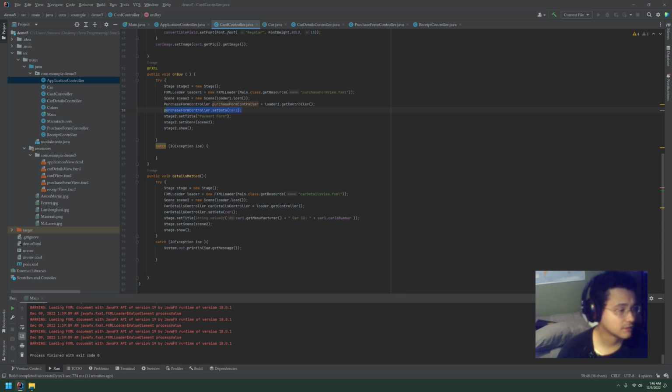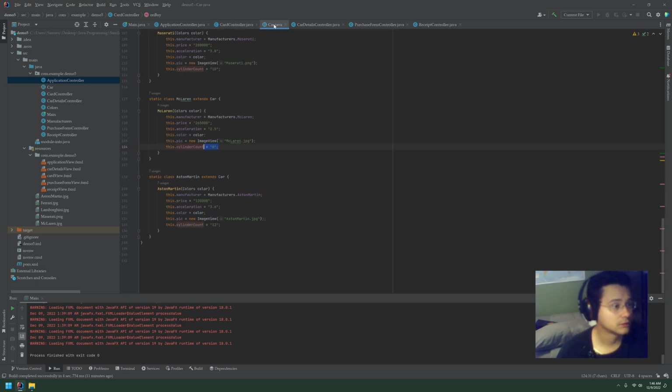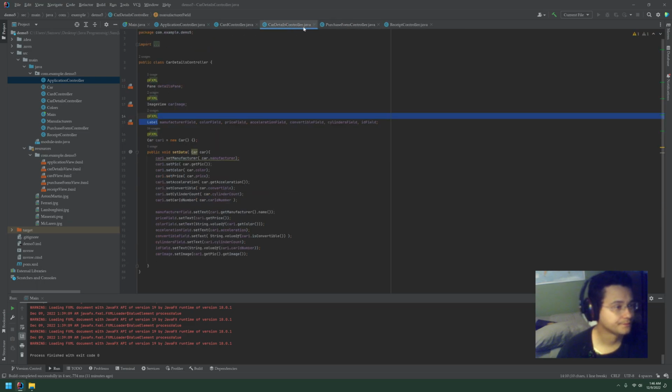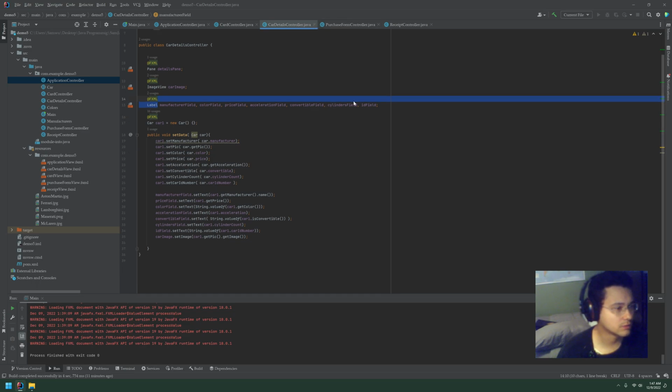So we have the details method that executes some fxml documents, and the onBuy executes its own fxml documents. They both have their own set data methods, and they both accept cars as arguments, so they're very similar. This one just shows the bigger details. This one will take us to our next controller. So I think I've explained the abstract car class. Car details controller, I think I went through this one. I'm not sure. This one shows the details.